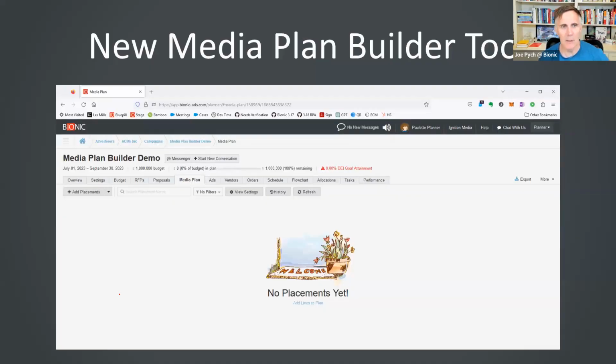So the solution is a new media plan builder tool. And when you're looking at the UI, it's not a lot different than it was before, unless you're really, really observant. But when you come in and create a new media plan, it looks slightly different, where you're just welcomed with a blank page here. The way to get started is, just like before, to click the button here for add placements. It used to say add placement, now it says add placements, or you can just say add lines to the plan.